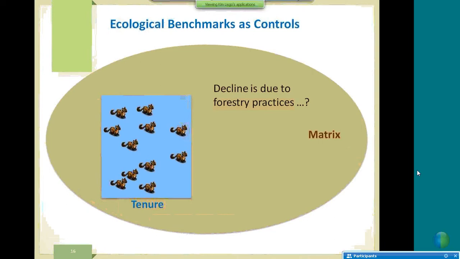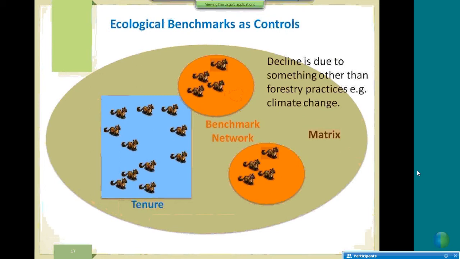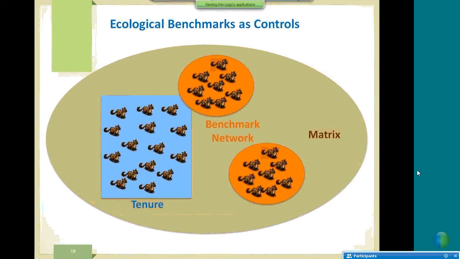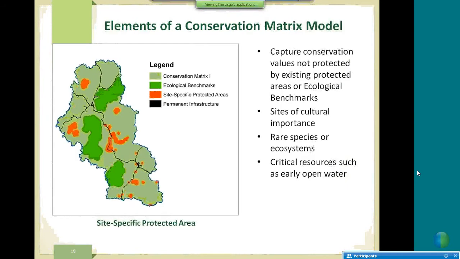Is it due to the forestry practices, or is it due to something else that may be occurring outside the tenure? If we include a benchmark network in this model, if we see a decline occurring not only in the tenure but also in the benchmark network, then we know that that decline is due to something other than forestry practices. It could, for example, be due to climate change. And then the third scenario is that if we have a decline in the tenure but not in the benchmark network, then we know that that decline is most likely due to forestry and that our practices need to be adapted. So that decline is no longer occurring.